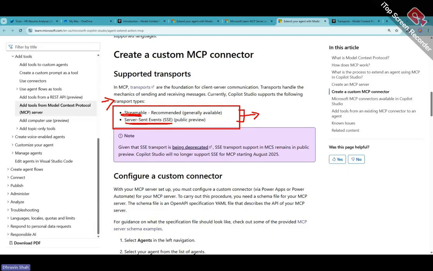Just imagine in web services and web APIs as well, you have different types of how your API is going to behave or respond, right? Generally in any kind of API, there are two types of responses. Either they respond in the form of JSON or sometimes in the form of XML, right? Here as well, the transport layer is not exactly related to that, but streamable and SSE are the two types of transport layers that they are offering.